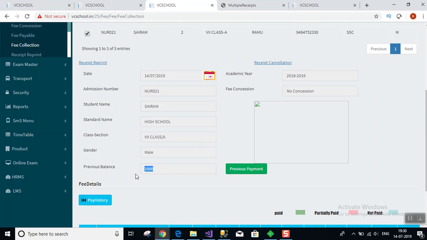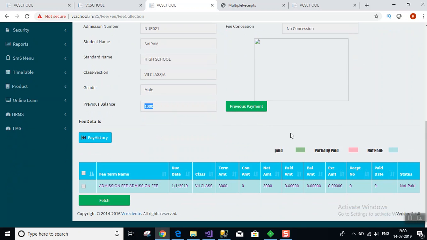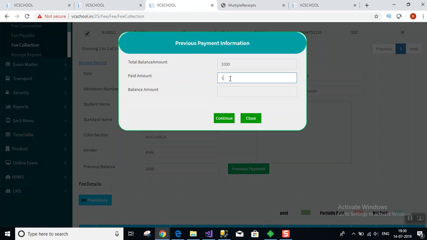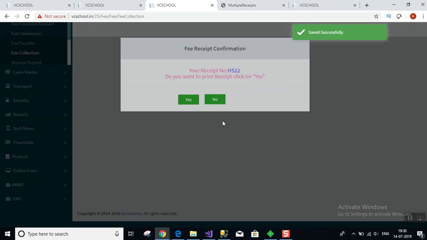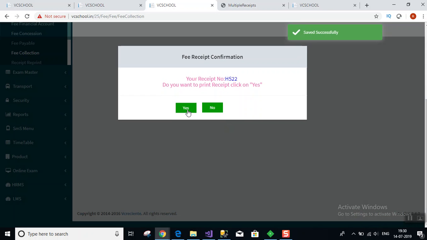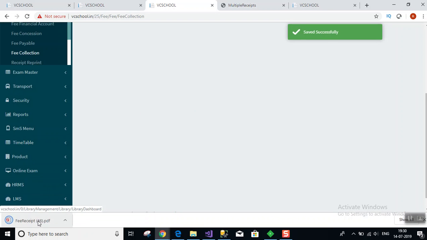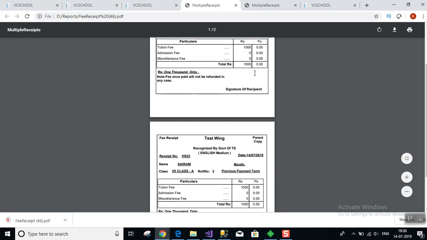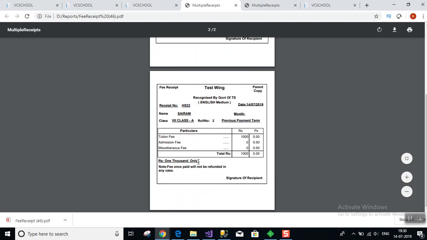Here we have paid 2,000. 1,000 rupees balance is there. Previous payment. Now I am clearing the complete 1,000 rupees. Continue. Click yes. Then the receipt will be generated. Here there are two receipts: one for school copy and one for parent copy.